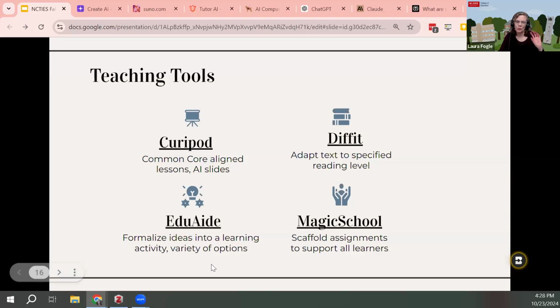EduAid can create lesson ideas. It has a lot of options. Once you tell it what you are interested in, a particular topic, it can really give you a lot of materials. And Magic School has some features that really can help you differentiate and provide adaptations to your assignments that support all of your learners. So these are four tools where you don't have to do as much prompt engineering or crafting of the prompt. They are providing that structure for you within the tool. So you can get results a little bit faster and more tailored to your education needs versus the general purpose large language model tools like ChatGPT.